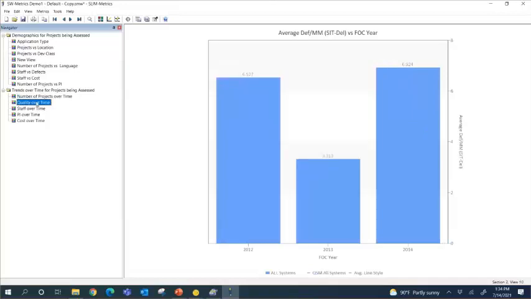Quality over time. Here we're looking at average defects per man month or per person month, but this could be mean time to defect, it could be total defects, it could be defect density. So we're flexible here, big in the reliability modeling. But in this example, we're looking at defects per man month, and you can see that from 2013 to 2014, we actually started finding more defects, went up a little bit.